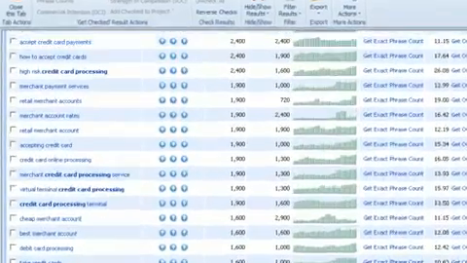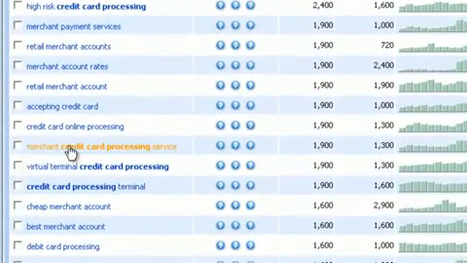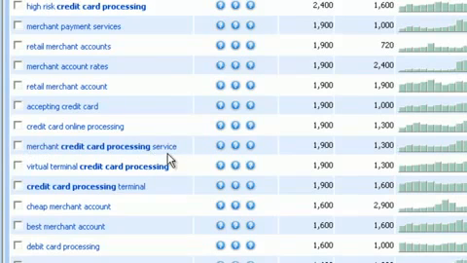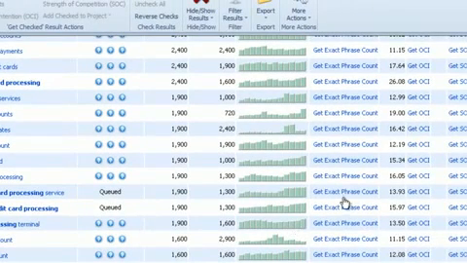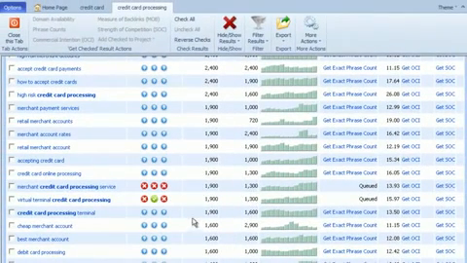So this seems like it might be a good one. Note that it's a 5-word long tail term. It gets 1,900 searches a month. And usually the longer the tail of the search term, the less competition there is. We also have virtual terminal credit card processing, and I think I'm also going to check that. So first I'm just going to check to see if the domain is available. And while I'm at it, I'm also going to get the exact phrase counts for both of these terms and see if my hunch was right.